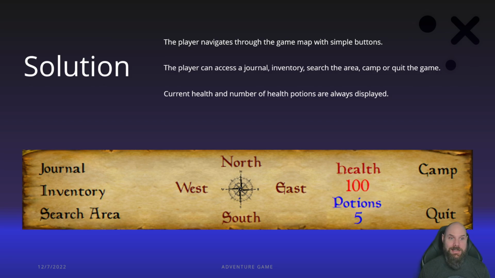So this is the navigation panel. All of these are buttons except for health and potions. All the rest are buttons that you can interact with. And this is how you move around the map. You can go north or west or east or south. You can open your journal, inventory. You can search the area. You can camp to regenerate health, or you can quit the game. And the health and the potions, they will update, as you would expect.